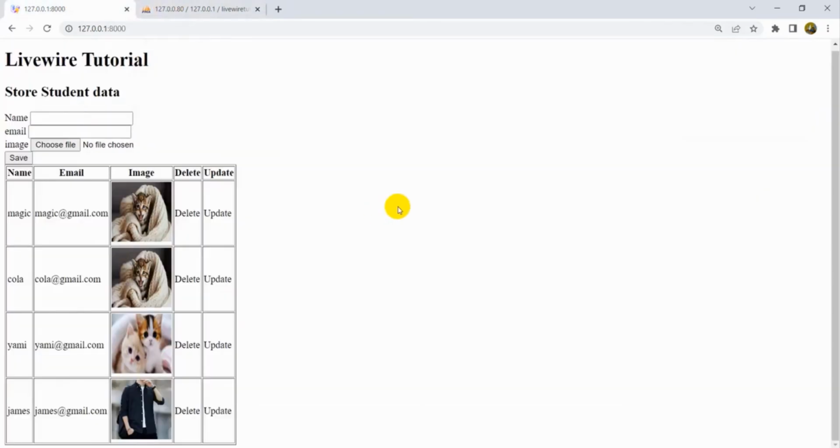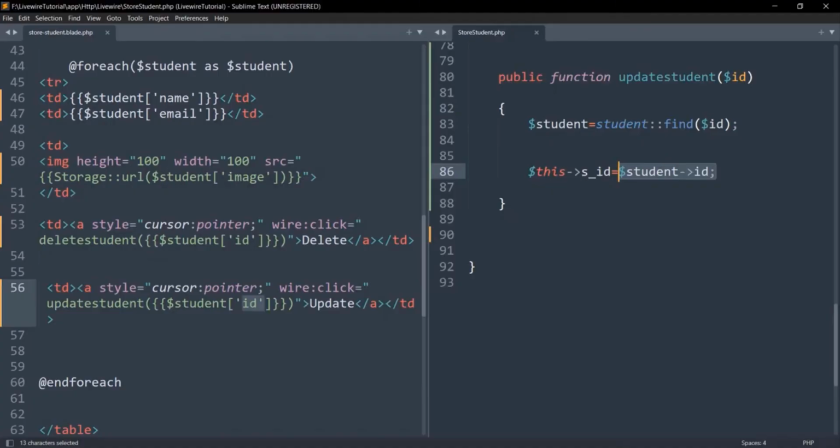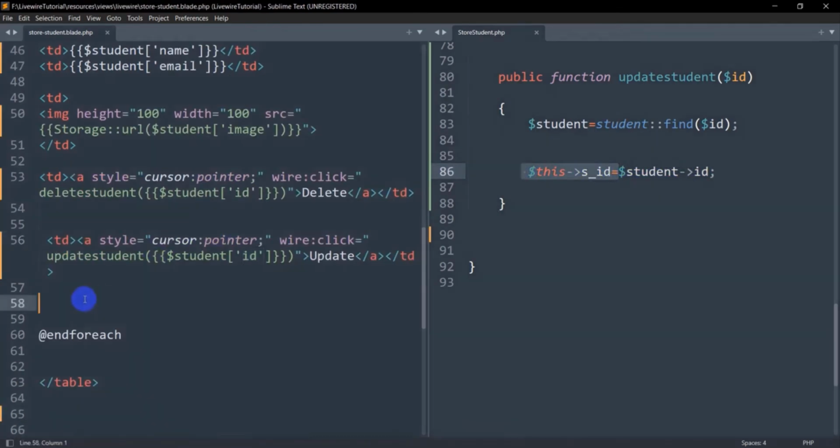Okay, so right now if we click update, nothing will happen because we did not mention anything. So here you can see we are getting the ID and we are storing it in this s_id. So right now if we just say over here in the second brackets $s_id, we should be able to get the ID, because whenever we click this update button, it is calling this function, and then we are finding the specific ID, then we are storing that ID in this variable, and we mention this s_id over here. So right now we should be able to get the ID whenever we click on this update button.